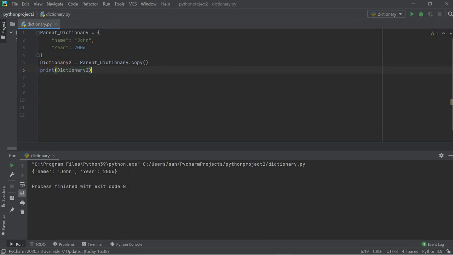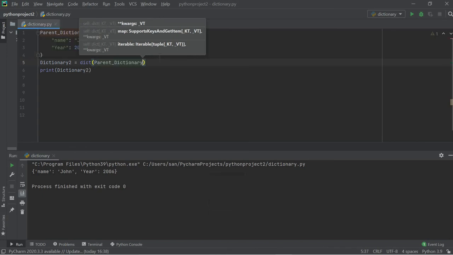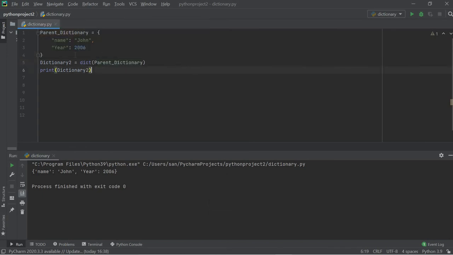Okay, another way you can do it is by using the dict method. Inside the dict method you have to mention the name of the dictionary. Okay, so this will do the same work, right? All these values are copied inside dictionary 2. Okay, this is how you can copy the values of a particular dictionary to another dictionary.